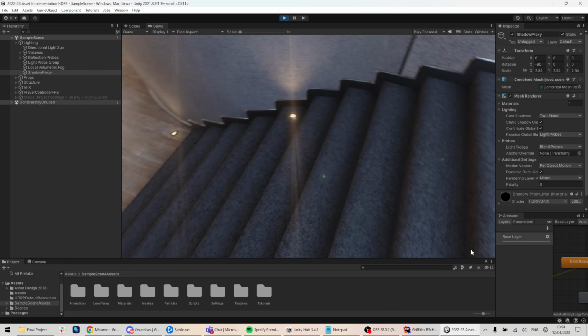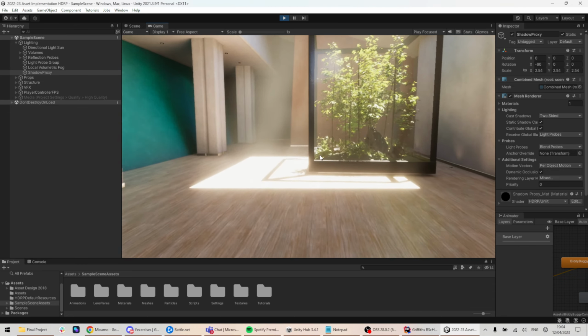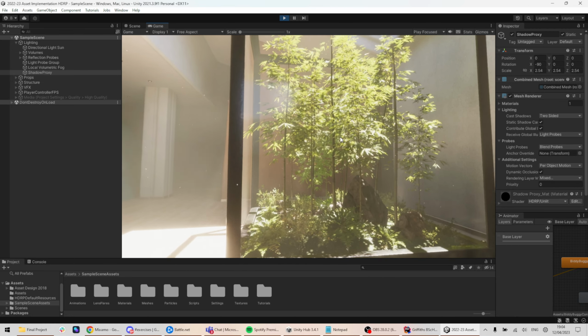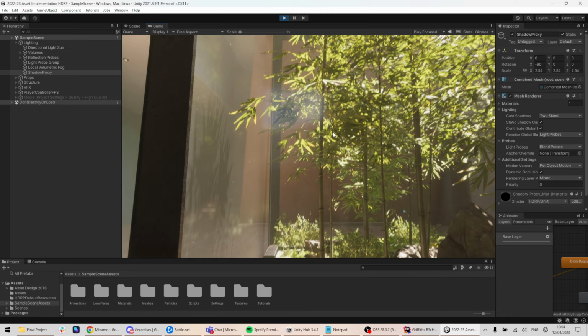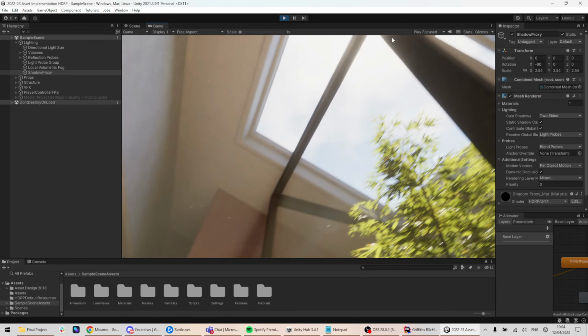It has post-processing. It has stuff like occlusion, and I don't know if people know, but there's VFX Graph. These butterflies are all VFX Graph. There are particle systems up here. There's volumetric lighting.